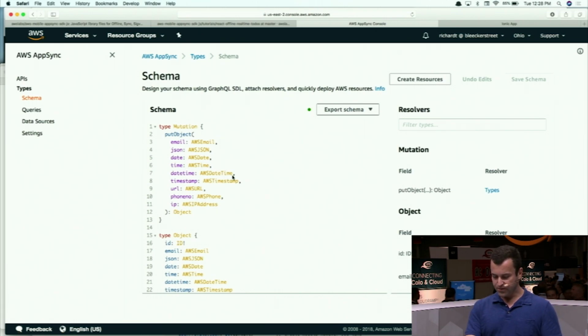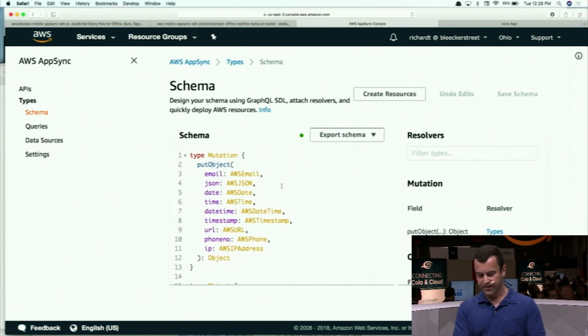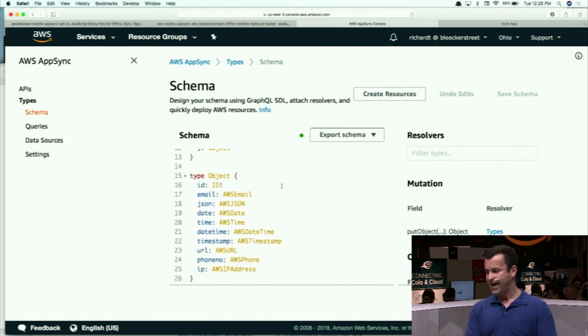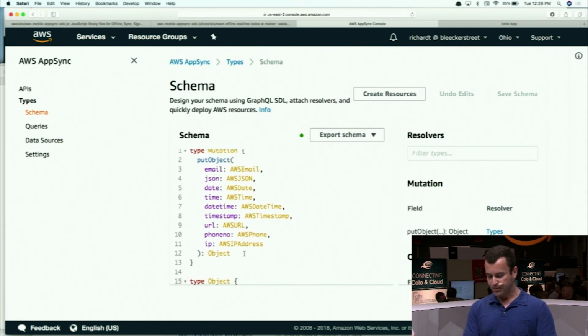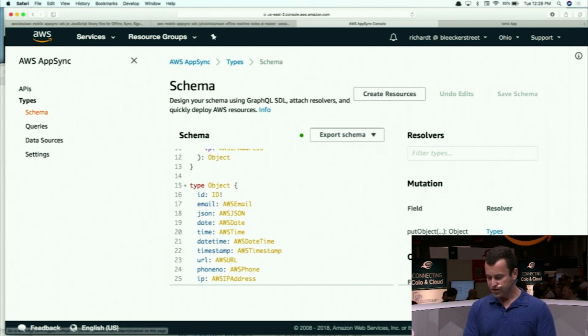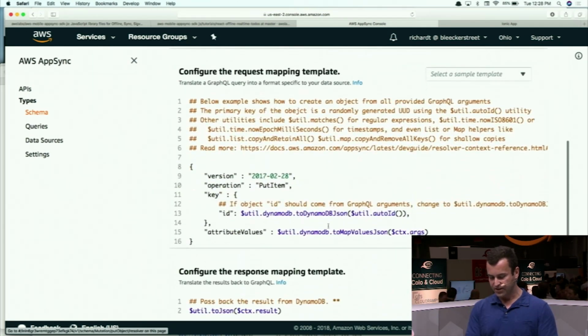Gotcha. So as a demo for some of these new types, you can see I've got this schema that I created where I created this arbitrary object and I added all of the new types in. So you can see I have AWS email, AWS JSON, date, date time, timestamp, phone number. And then I can do simple put objects as well as list objects and get objects on these things. The resolvers, there's really nothing to them. It's just passing all the information straight back through using an auto ID to all of the values through DynamoDB. So you don't have to do any custom coding there either.